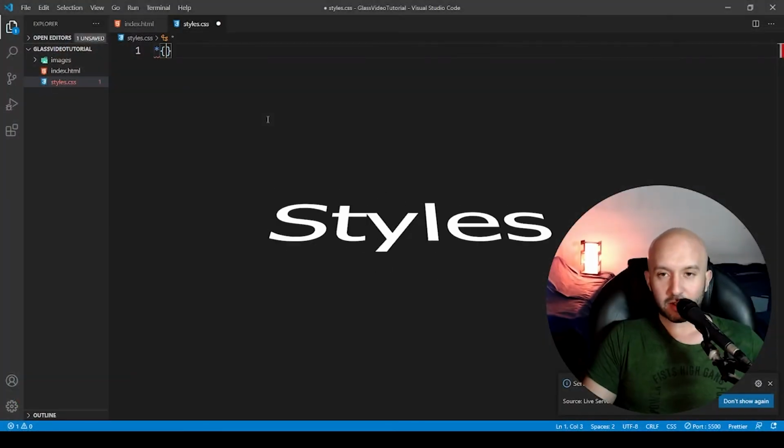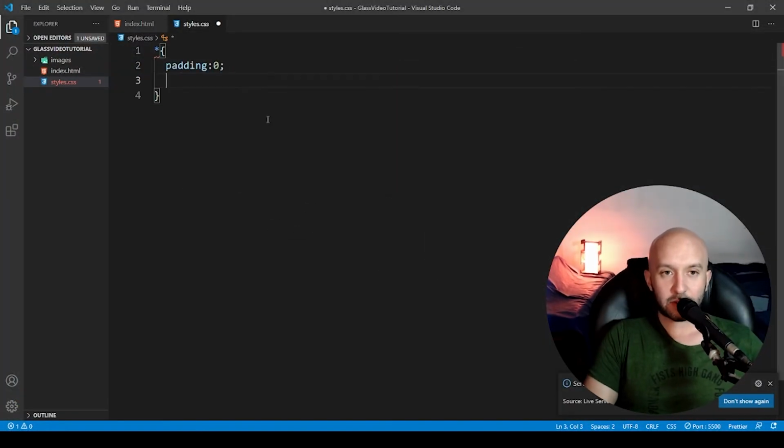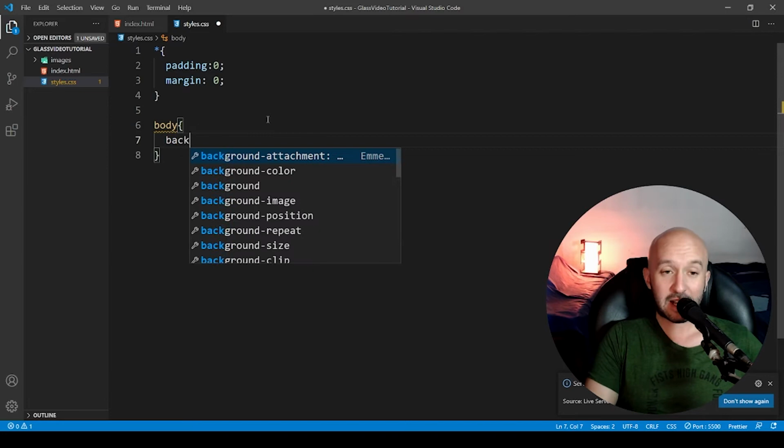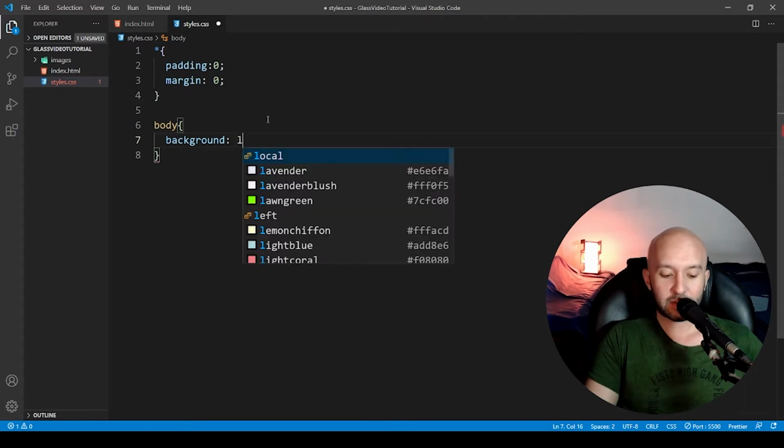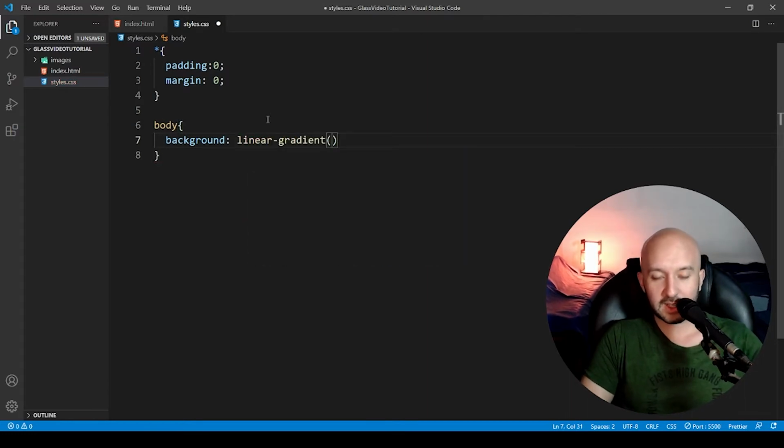For starters, we are going to reset everything with padding 0 and margin 0, as we always do. Then for the body, we are going to be starting with the background. This is one of the first things that gives the tonality for this design, and that is we are going to be using a linear gradient and the direction to left.